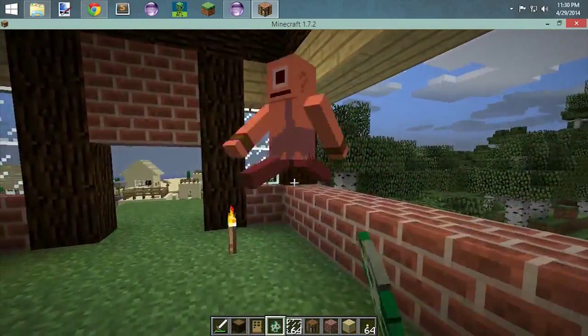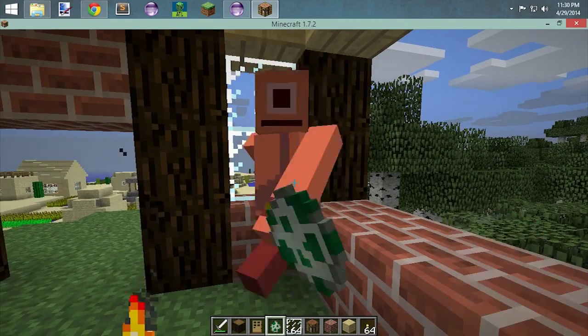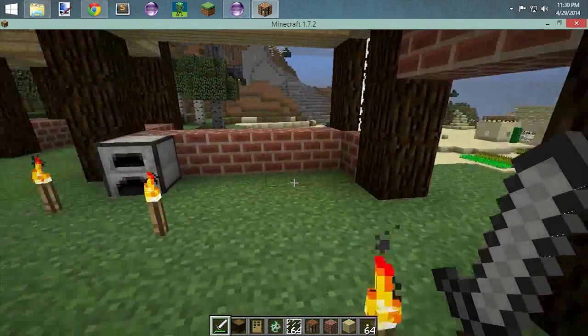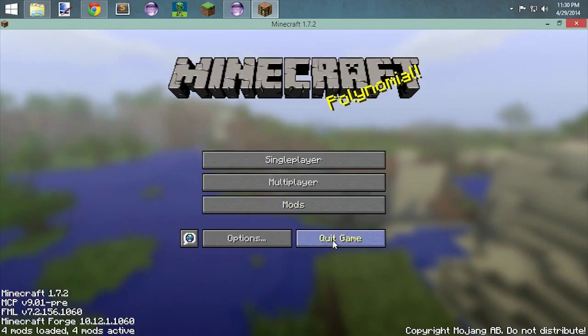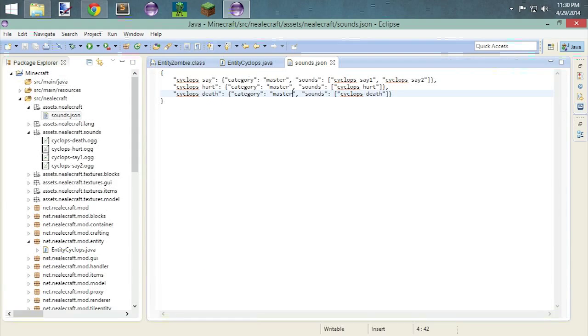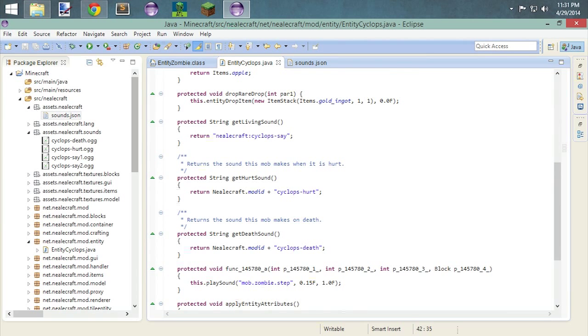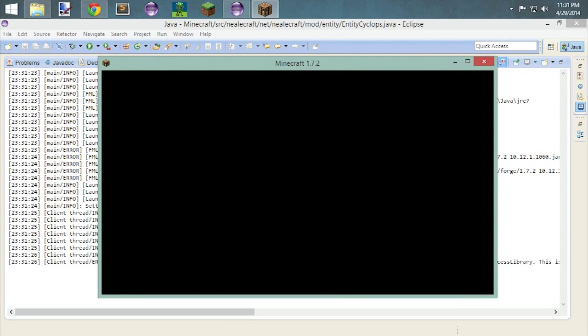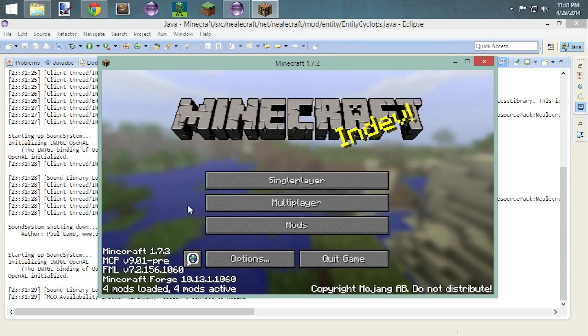So it's not playing our hurt sound. It's only doing the says. Let's see if it does the death. It does not. So once again, I learn a little bit more. It looks like you can't do the mod ID after all. Go back to this category right here, and let's get rid of this and do it manually. Like so. Make sure they're like that. Now we should have a hurt and a death sound.